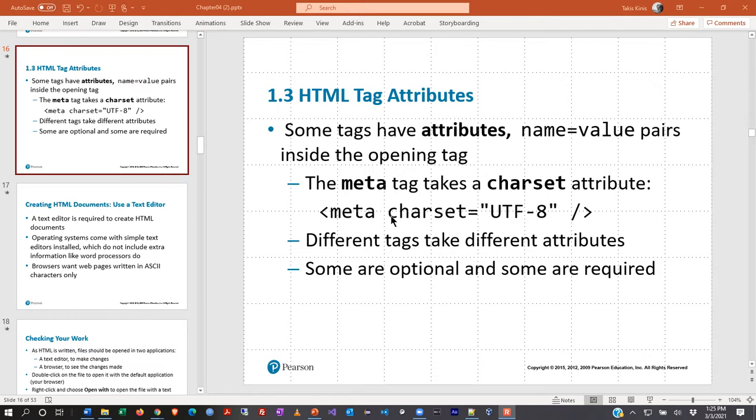But this is the one that is required in all HTML documents. Now, some of the tags that we're going to work with, most notably, are link tags when we get there. Those require an HTML attribute in order to make the links work.